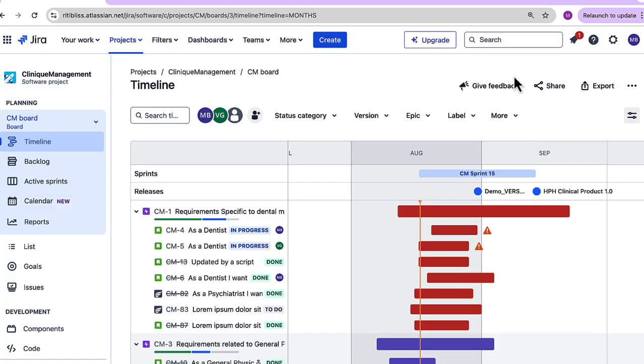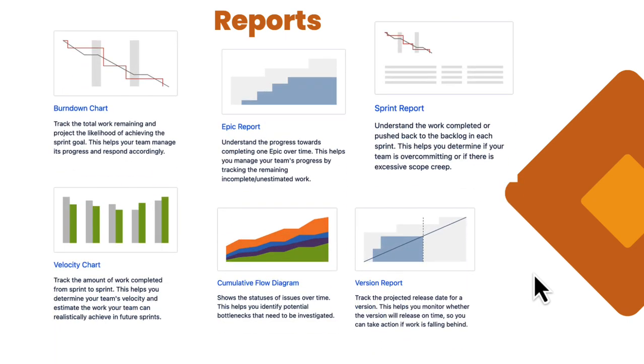Okay, now let's go back. Now let's move ahead and talk about the reporting feature in Jira. Jira software provides a variety of project tracking and management reports. The reports that are primarily used for Scrum are burn down charts, velocity charts, epic reports, cumulative flow reports, sprint reports, and version reports. So let's talk about each of them in brief.